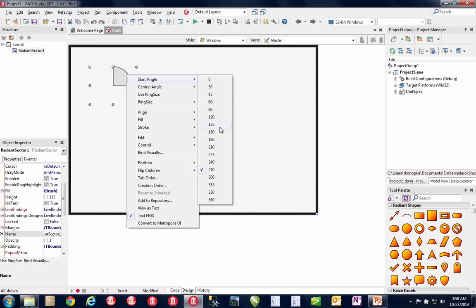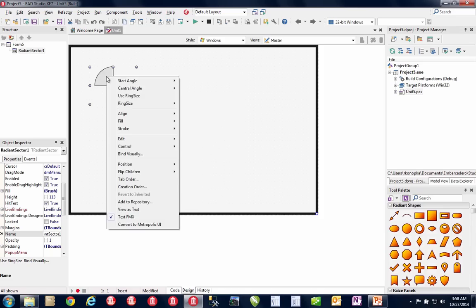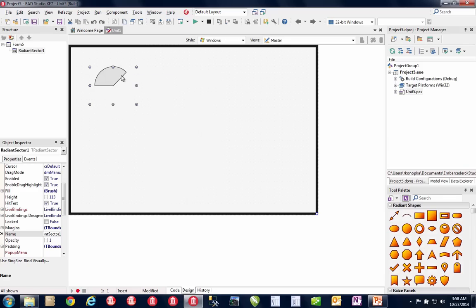If I want to change this to be starting out at 180, I can do that, and it goes up to my central angle, which is how much space this spans. So my central angle tells me, oh, I'm 90 degrees. Well, let's make that 135. And you can see how I can control this value here.